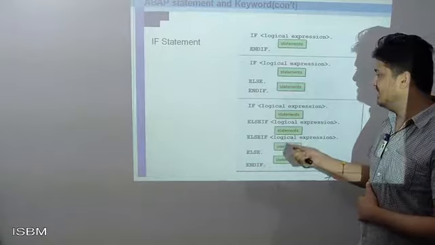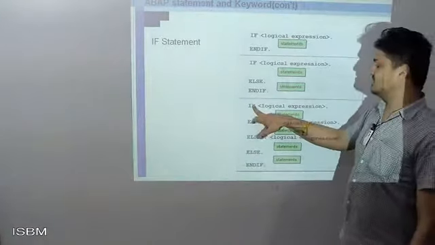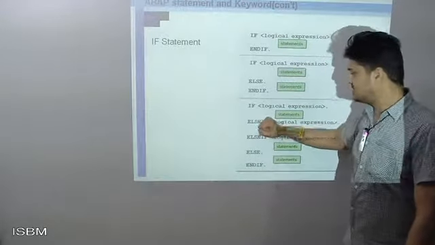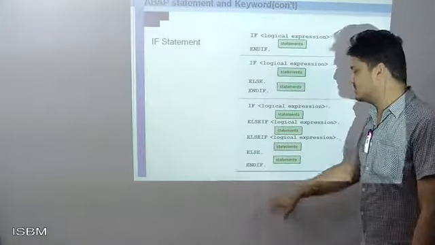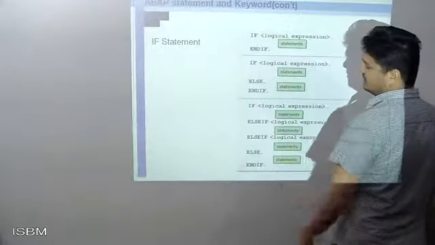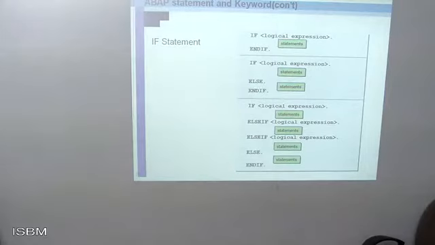Then we have IF, ELSEIF, ELSEIF, ELSEIF. You can see that first it will check this condition, then it will come to ELSEIF. If it satisfies this condition also, then it will not come again, it will go out. If all these conditions are not satisfied, then it will come to the ELSE statement, execute that statement and complete.